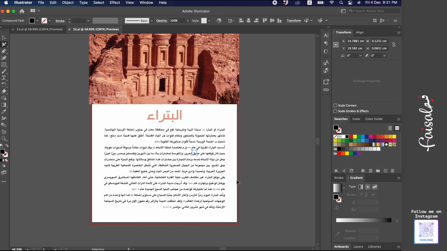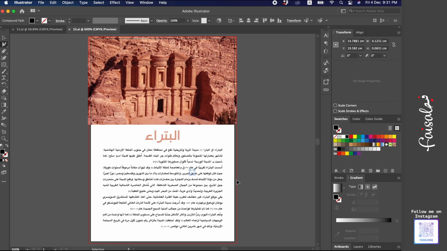The font I have has been converted to curves and outlined like this, so it will open on any computer, whether at the print shop or for anyone else. Okay, what we mentioned.